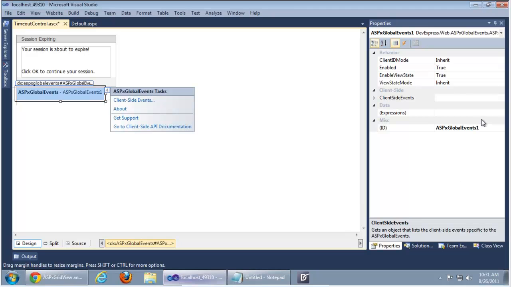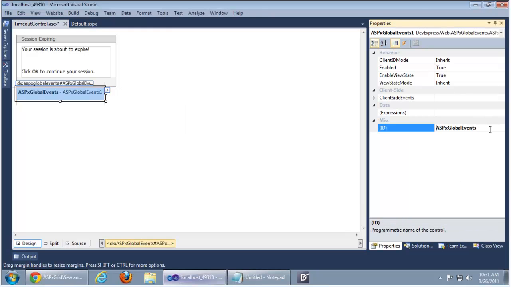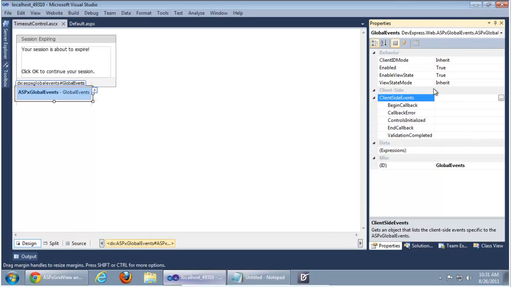So the first thing I want to do is give it a better name. So I'll just call it Global Events. And as you can see, it's got some client-side events that we can hook into, and we'll be doing that just in a minute. So the event that I want is controls initialized. So once the DevExpress controls have initialized, once they're all done, I want to show this pop-up. Well, actually, I want to make sure the pop-up is not shown right away, but it's shown after the session times out. So what I have to do is schedule it.